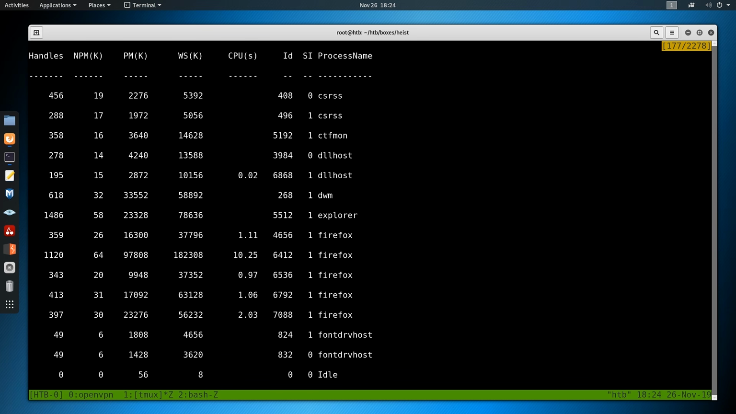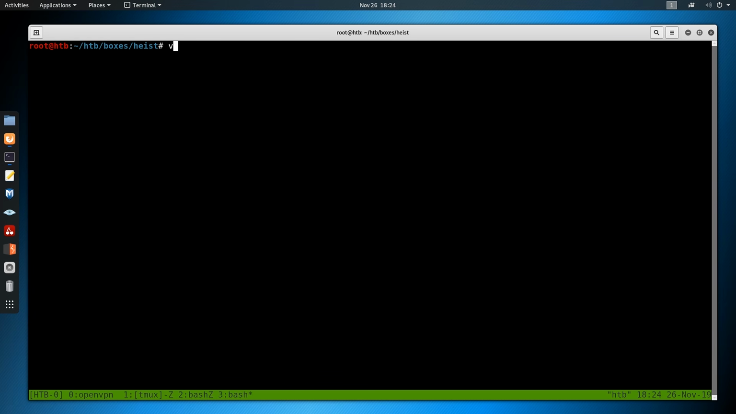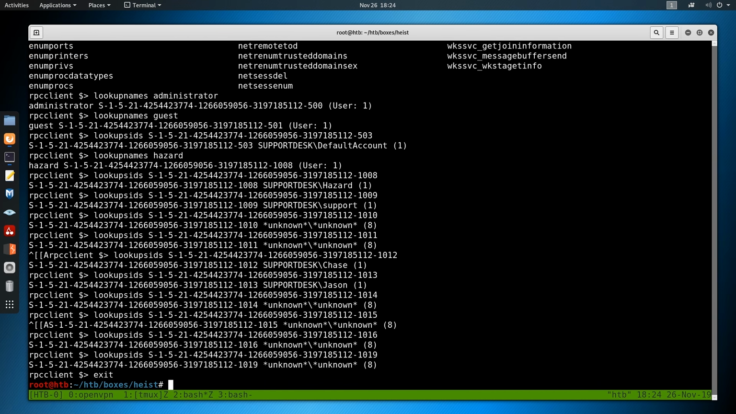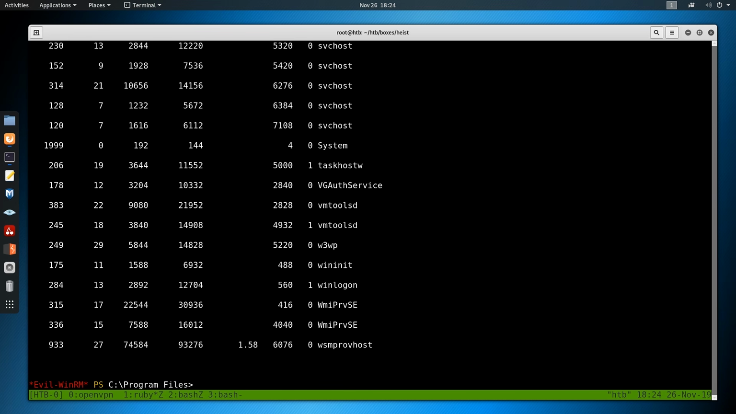The first one is 4656. So that'd be the one I go for, but I'd probably want to enumerate all these if we don't see anything. So vim ffpid.txt, paste. Okay.